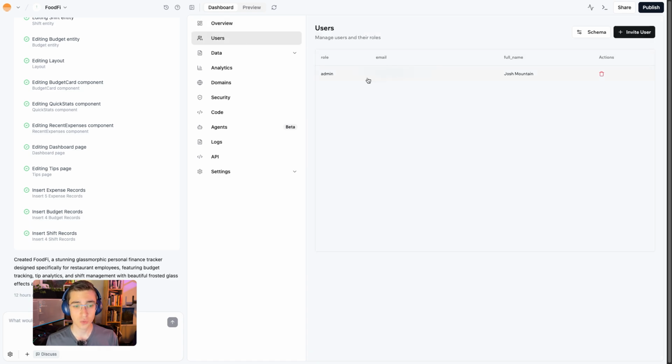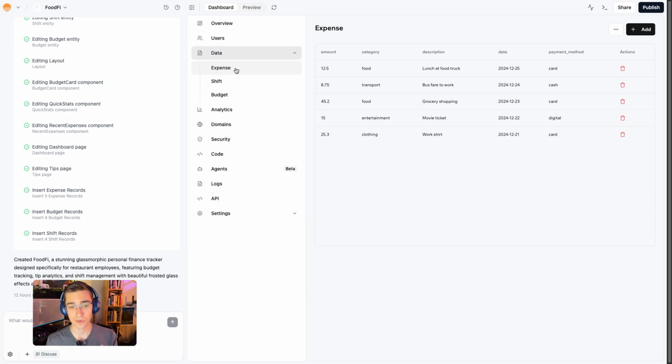In the users section, we can see all of the users that have signed up for our application, and I'm going to blur out my email there, but you can see that this is me. And in the data tab, we can see all of the data. In this case, this is our simplified backend. We've got our expenses that are already in there.